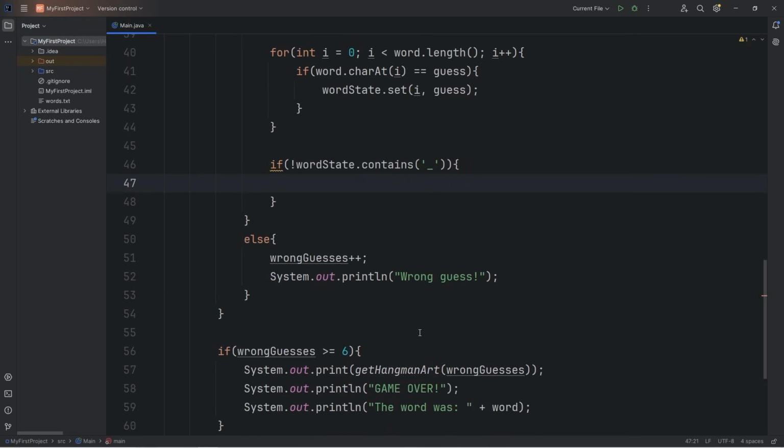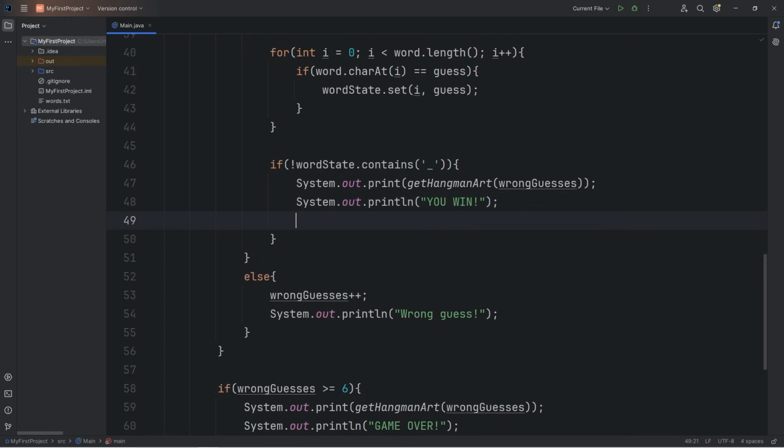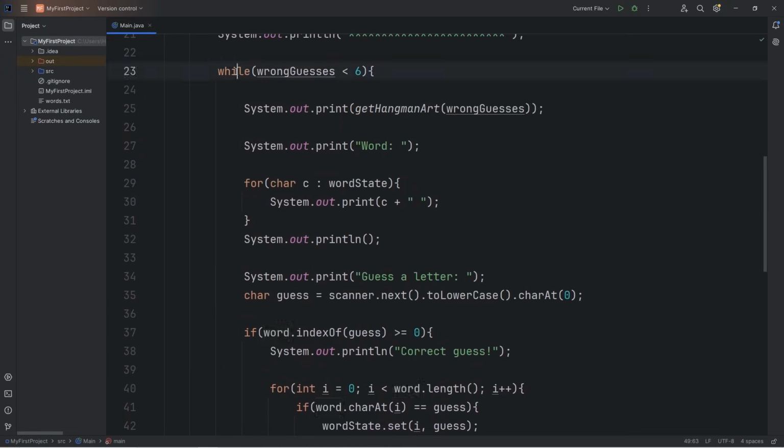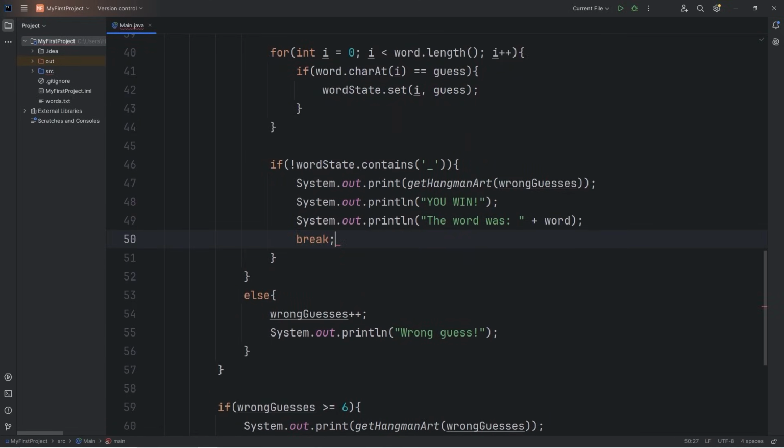If that's true, let's display our hangman one last time. System.out.print, getHangmanArt, pass in the number of wrong guesses, and we'll display you win. And display the word again. The word was, colon, space, plus our word. Then we'll want to break out of this loop because we're stuck in a while loop. We can use a break statement after we win to break out of the loop.